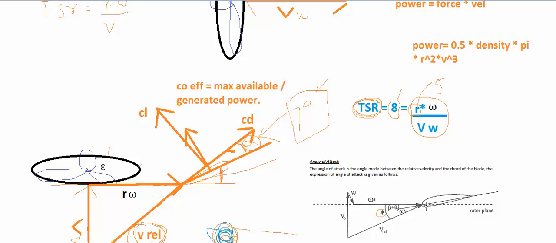Now you would have seen a wind turbine blade. It looks something like this. If you carefully observe this blade, you will see there is a twist in this blade from the root till the tip. The reason why we give the twist is very simple.